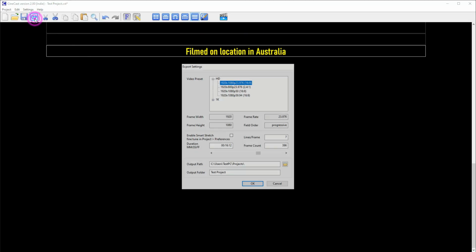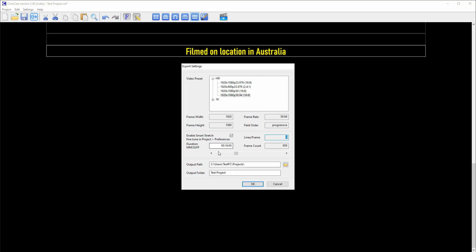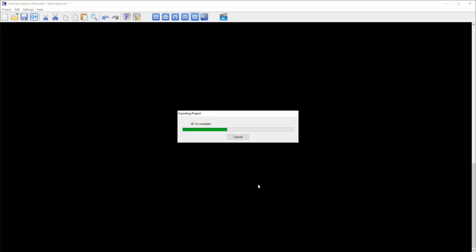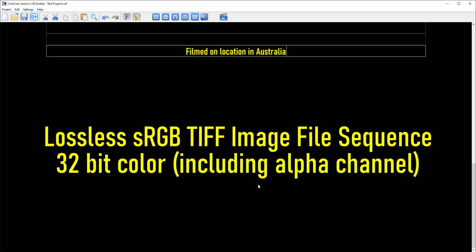Now, click on the export icon, and select the export format. Enable Smart Stretch. Set the target roll duration. Select the output folder, and click OK. CineCast Indie is now exporting the project as a folder containing a TIFF image file sequence.